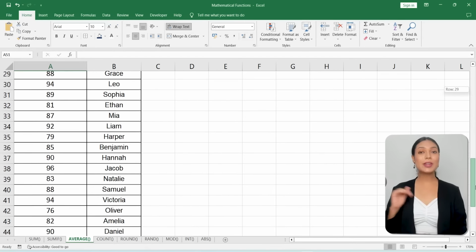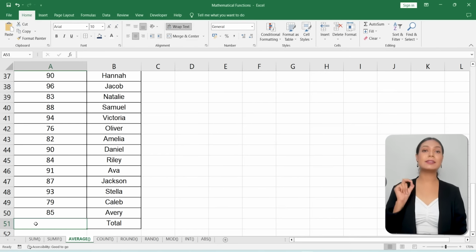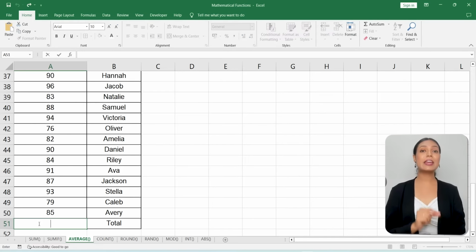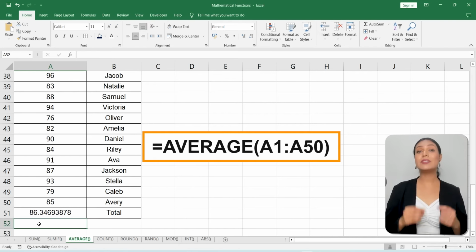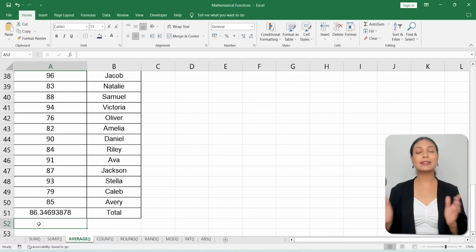In cells A1 to A50, enter the test scores of different students. In cell A51, type this formula and press enter. Observe the average score displayed in cell A51, revealing the performance of the class.